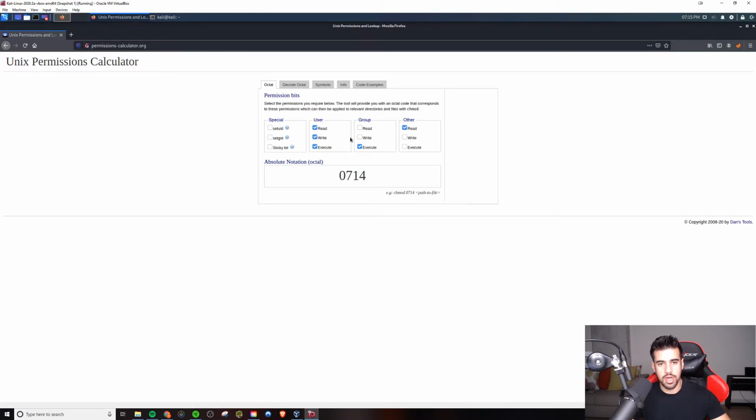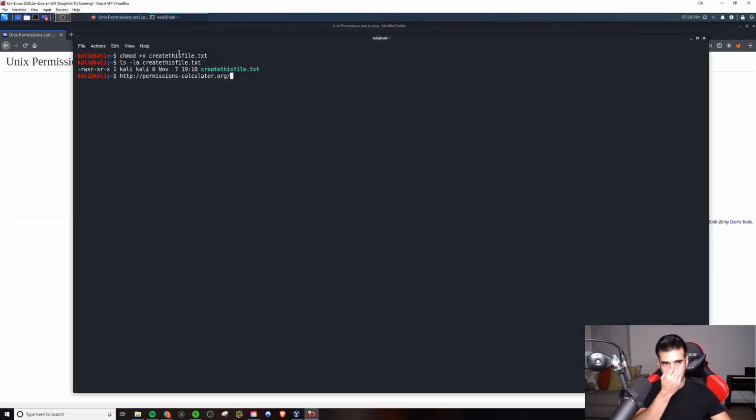If you're the user, you can do anything with it. If you're in the group, then you can just read or execute. So this is what we need right here, 754. So let's do that. If I wanted to make these exact permissions on this file, I would just do chmod 754 on this file. So now, if I take a look at it, I'll see exactly the permissions that I wanted.